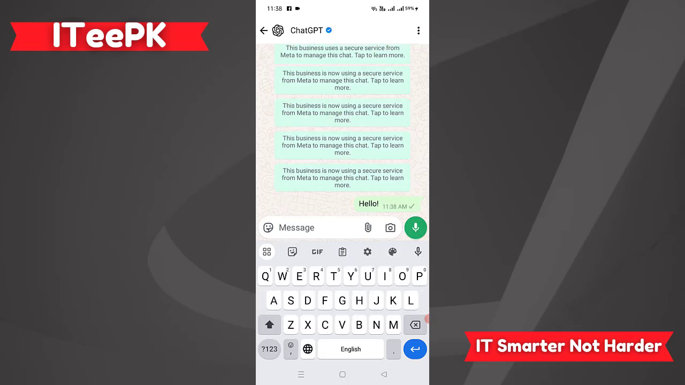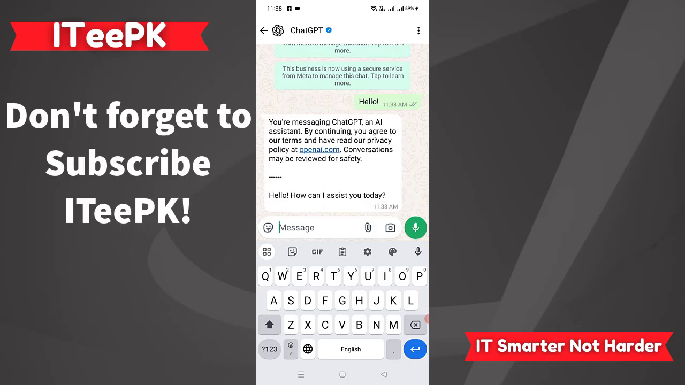Hello. You are messaging ChatGPT, an AI assistant. By continuing, you agree to our terms and have read our privacy policy at openai.com. Conversations may be reviewed for safety. Hello, how can I assist today?